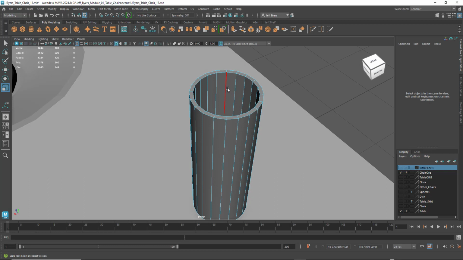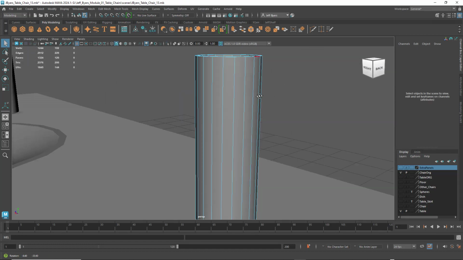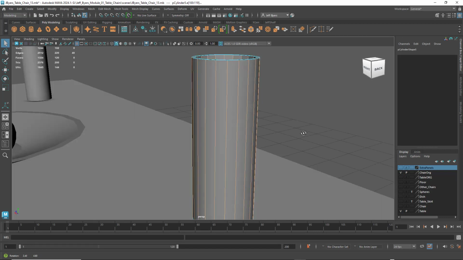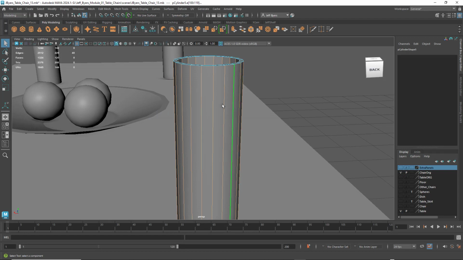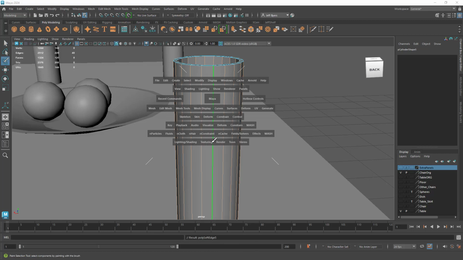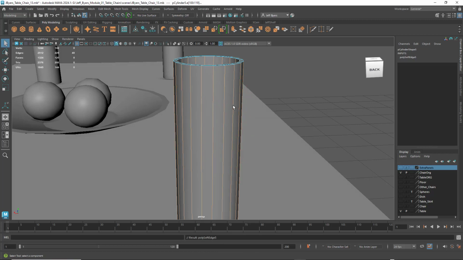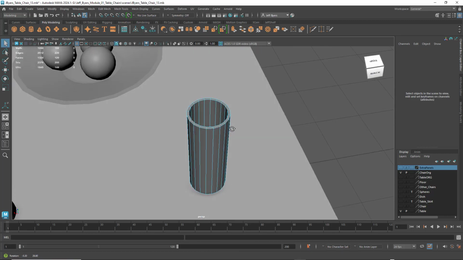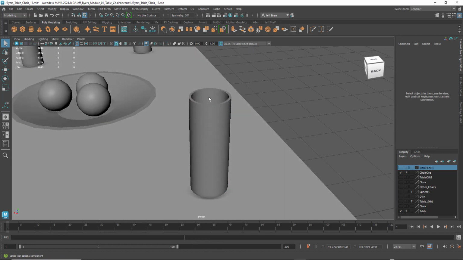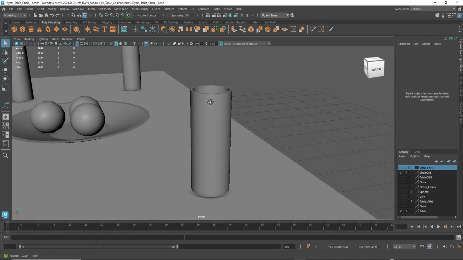Otherwise I'd be doing this, selecting each one by one, holding the shift key. That takes way too long. So all you have to do is rotate around a little bit, marquee select it, make sure you don't select anything else except the parts you want to smooth, and hold down the space bar, go to mesh display and soften edge. Hit the Q key again. And you can see that when I go into selection mode and click off anywhere, I've got a nice smooth surface on the outside and inside.